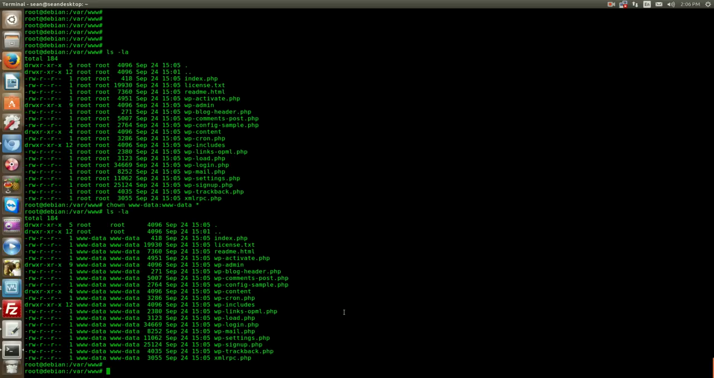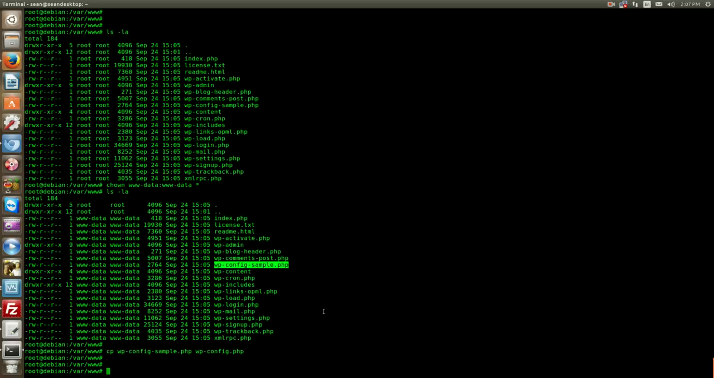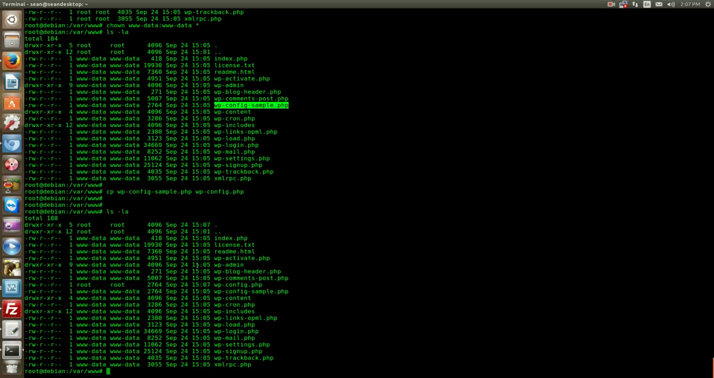Okay, so now we'll need to modify a file called wp-config. The first thing we'll need to do is, you'll see wp-config-sample.php. So we want to copy that to wp-config.php, and I'll correct myself, it's not a folder, it's a file. So if we go back, we'll see wp-config. We'll need to modify that.